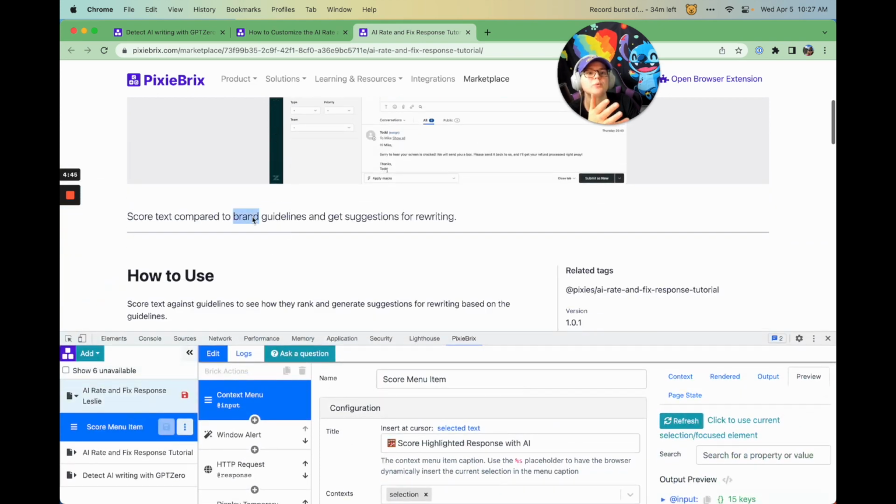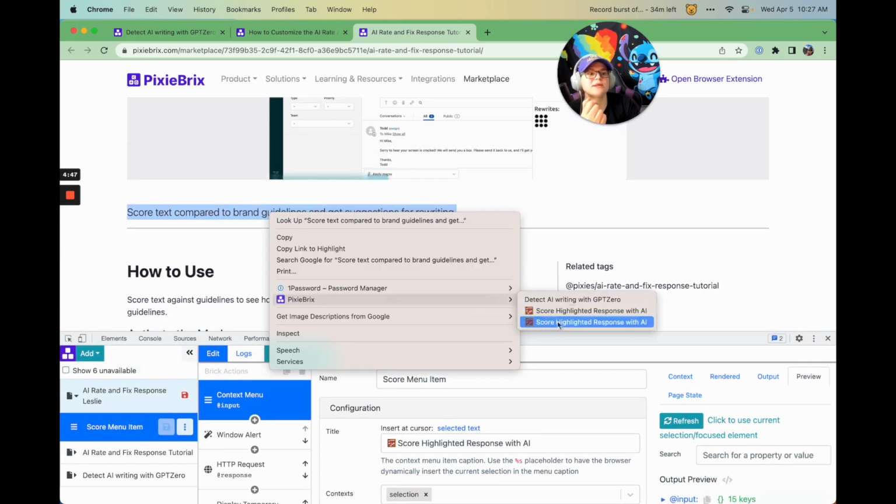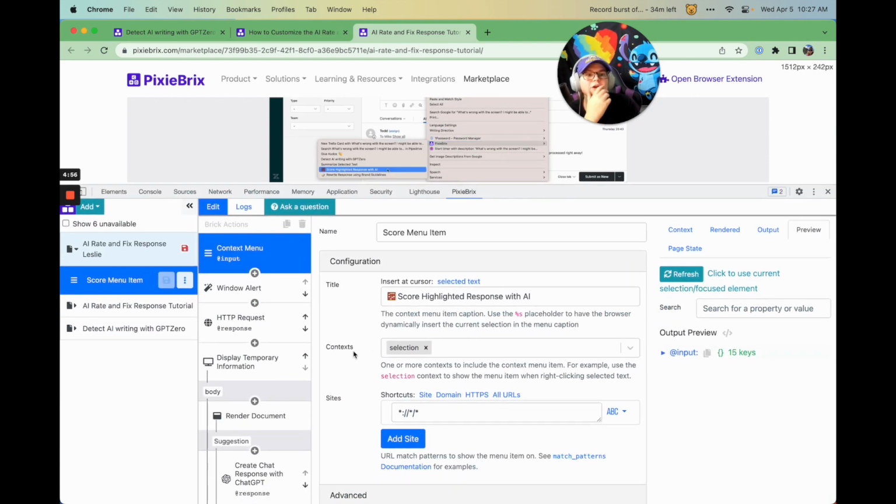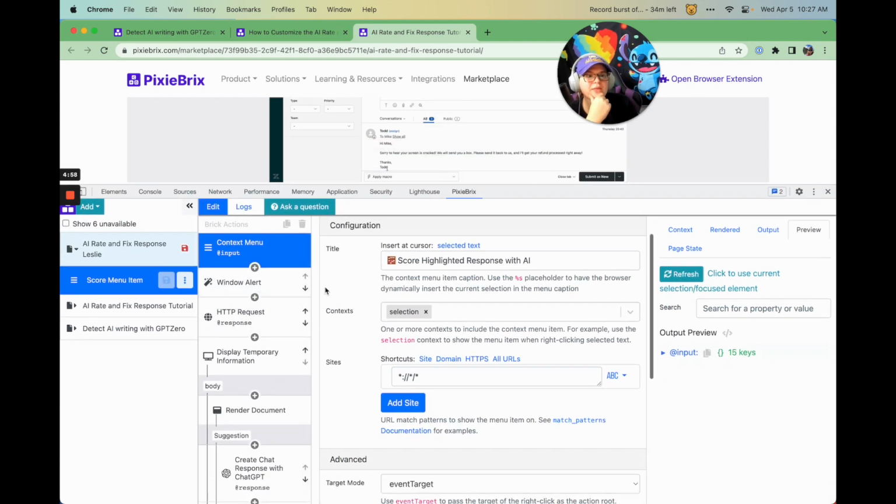So when we want to rewrite text, we right click, and you can see right here, it shows the score highlighted response with AI. And we've got two right now because we just made the first one and then we duplicated and made our own. So that's what's going on with that.